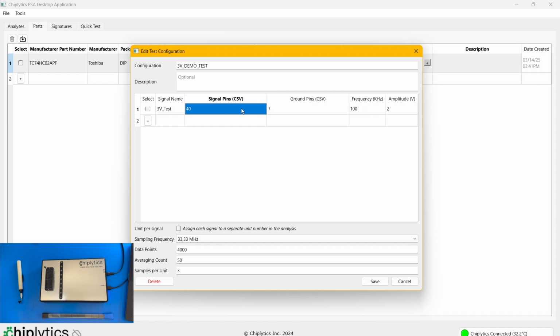I can additionally control, so you can set multiple pins to receive the signal, and you can set multiple pins to receive the grounded signal. I can also set the frequency at which the square wave is going to be applied. So we're going to use a 100 kilohertz frequency square wave.